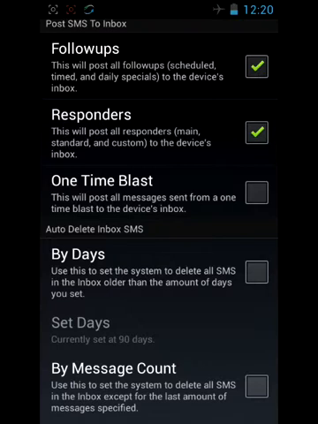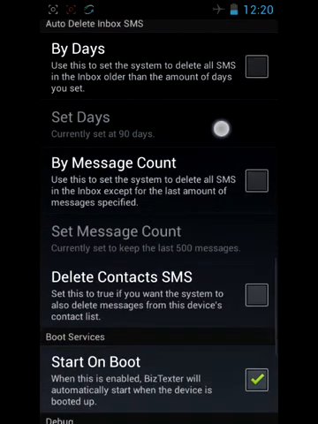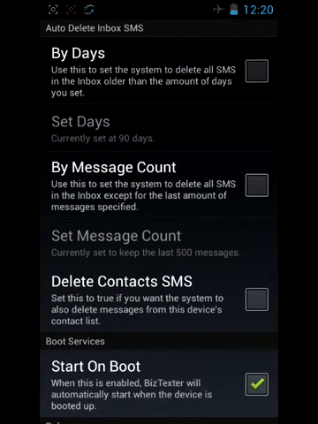I always like to leave the follow-ups and the responders just so I have context with conversations, but you can turn those off too. Okay, auto delete the messages. You can do either by day or by message count. If you want to make sure your text message inbox isn't getting too full and your phone's slowing down, you can set that.